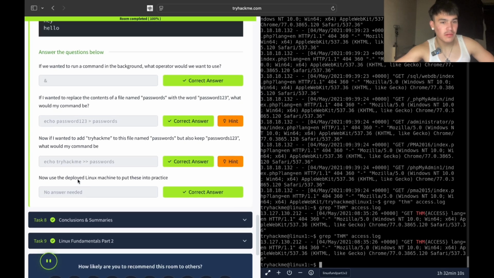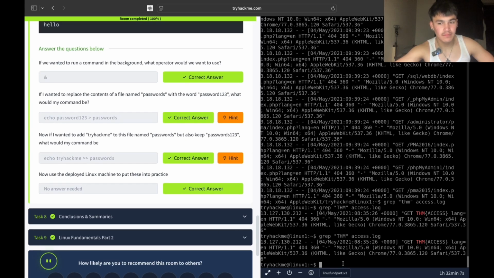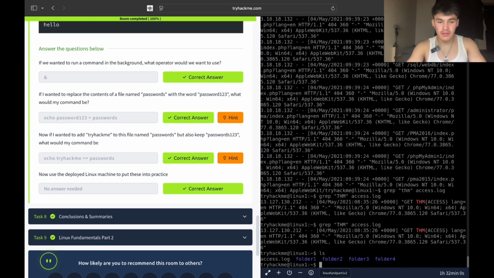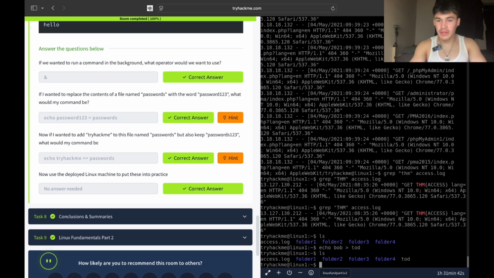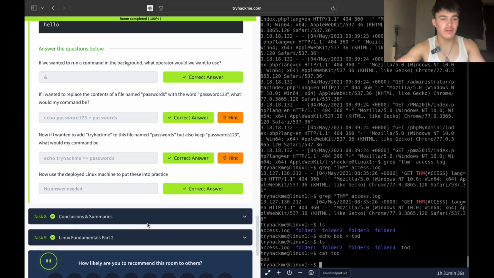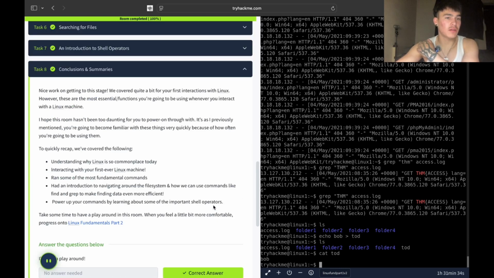Now I'll use the deployed machine to put these into practice. I'll give y'all an example. First, let's take a look at what we have. Now we can do echo Bob > Todd. Alright, now we do ls again, and now you see we have Todd, and if we do cat Todd, we're going to have Bob in there. Too easy.